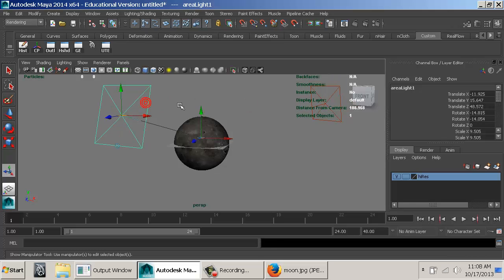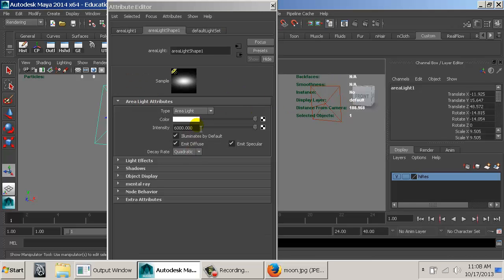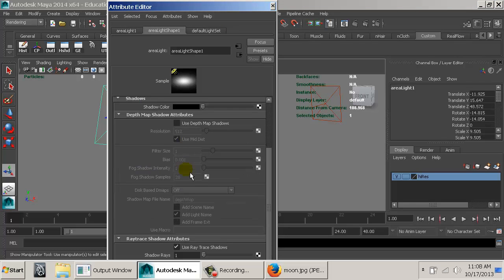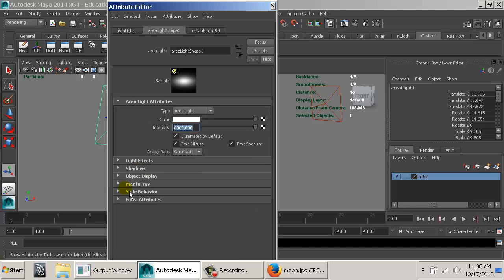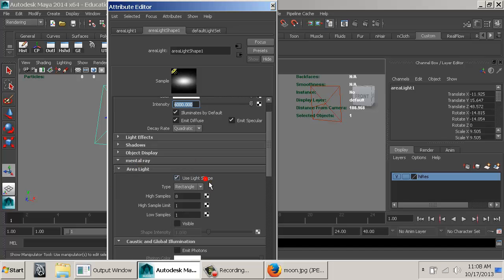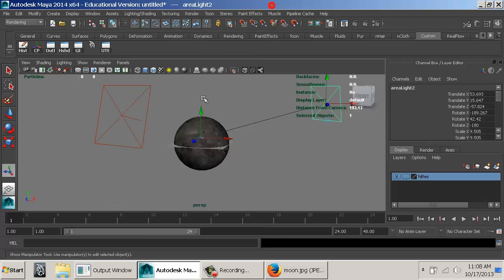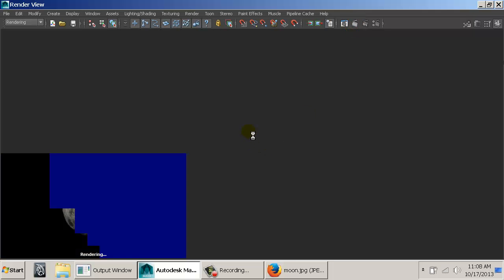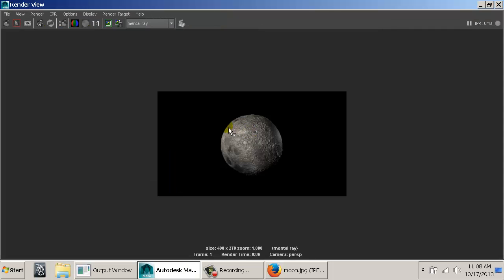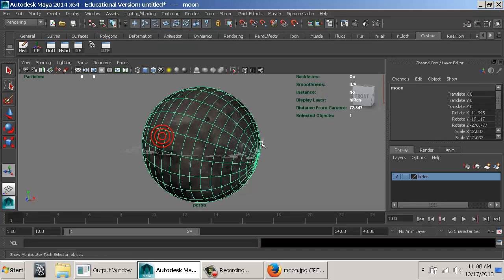Okay, so we do basic lighting. Okay, these are basic settings here. This is quadratic, 6000 intensity. My shadows are turned on. I'm also going to go under the mental ray section and say use light shape. Click on this one, use light shape. Okay, close it, and just verify again my lighting hasn't changed. Nope, we're still good. Okay, so I just want to get this stuff laid out, and then once it's laid out, I can always come back and tweak it.